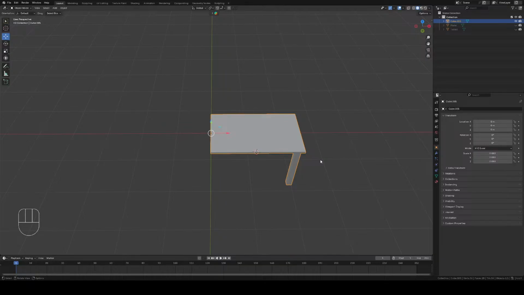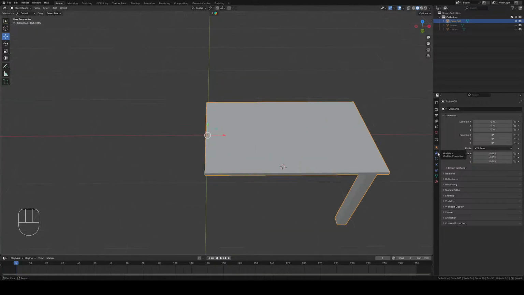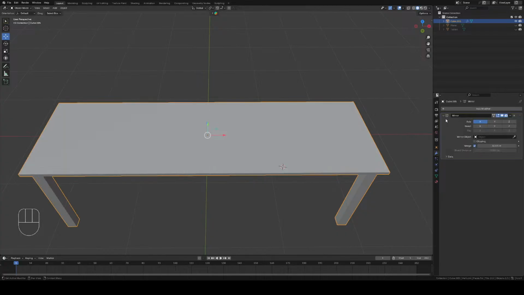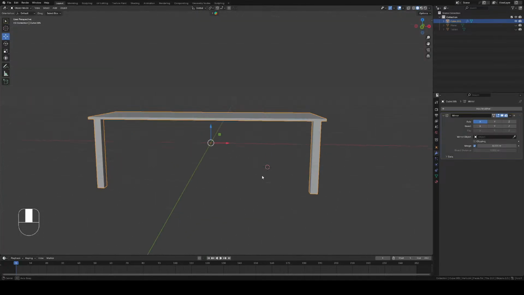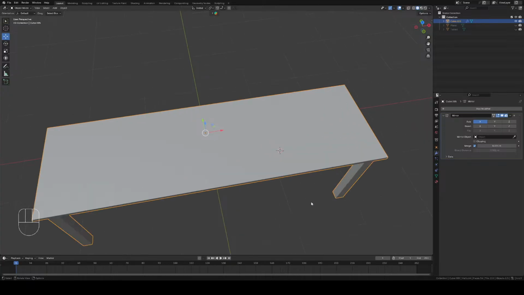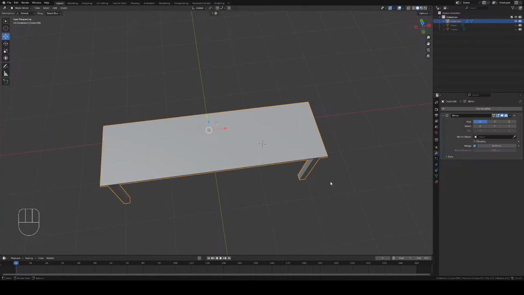Now we will have to go to modifiers in order to get it mirrored. So where will you find modifiers? Here you can see this icon. When you take your cursor over this, it says modifiers. Click on this, add modifier, search mirror. Oh, it's magic. Okay, so one side it got mirrored.